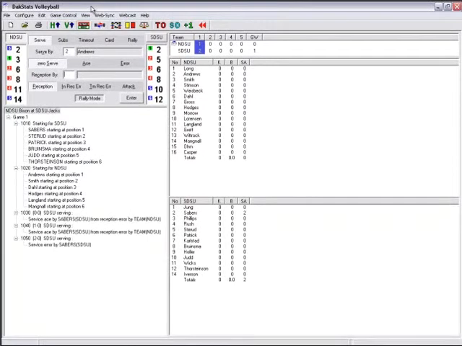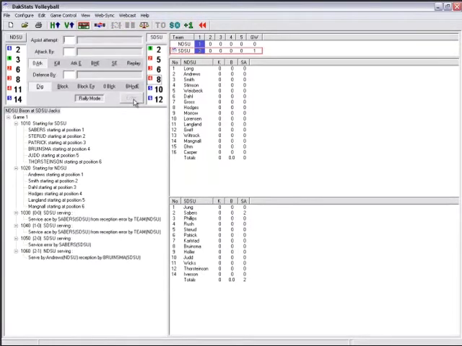The following actions describe what happens after a serve is received. First, enter the player who received the serve in the Reception By text box. If the player successfully played the ball up, ensure the Reception button is selected, then click or press Enter. After a serve and reception, the attack sequence will follow.